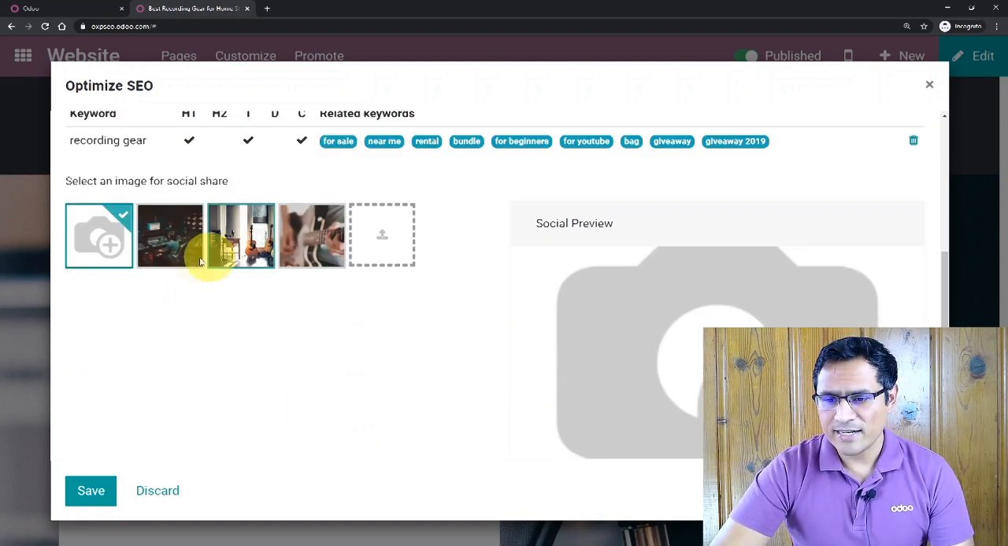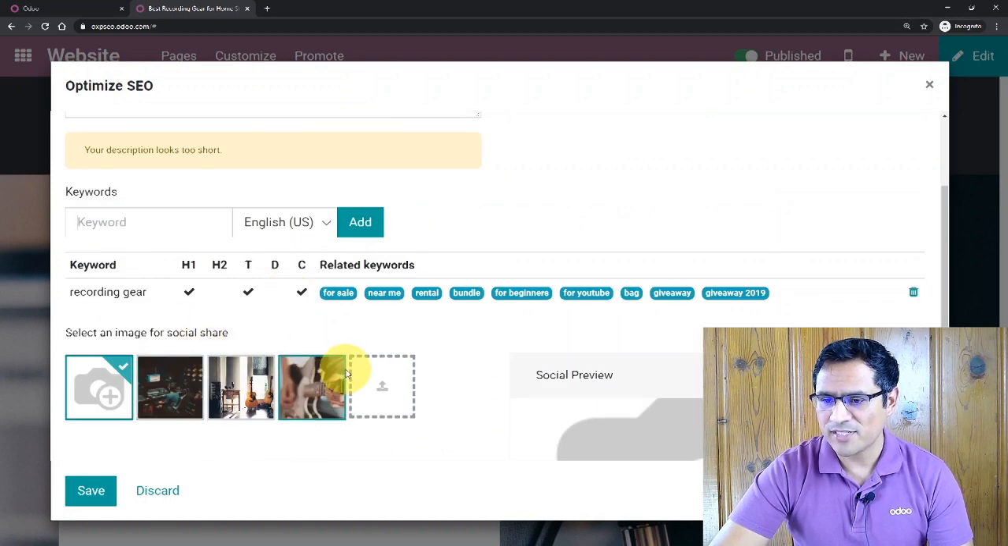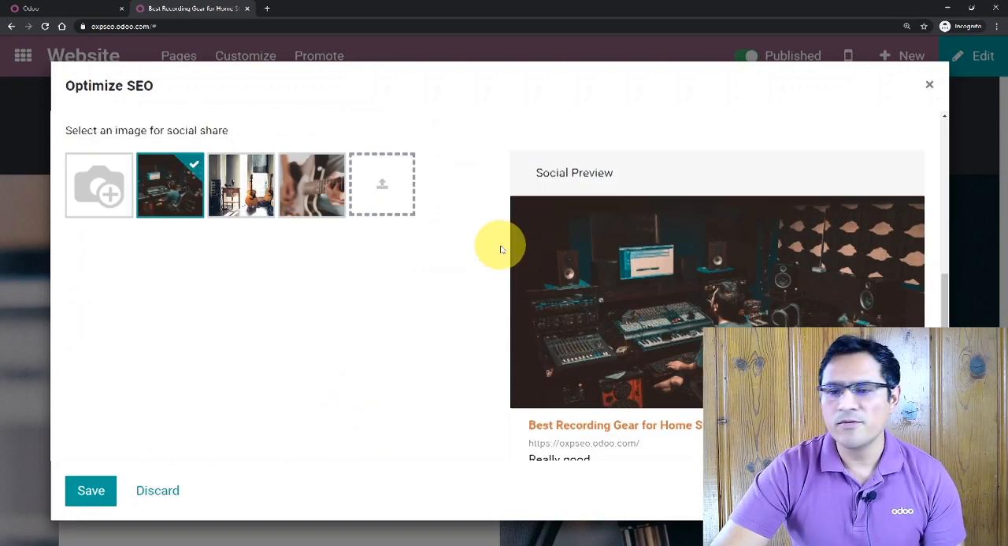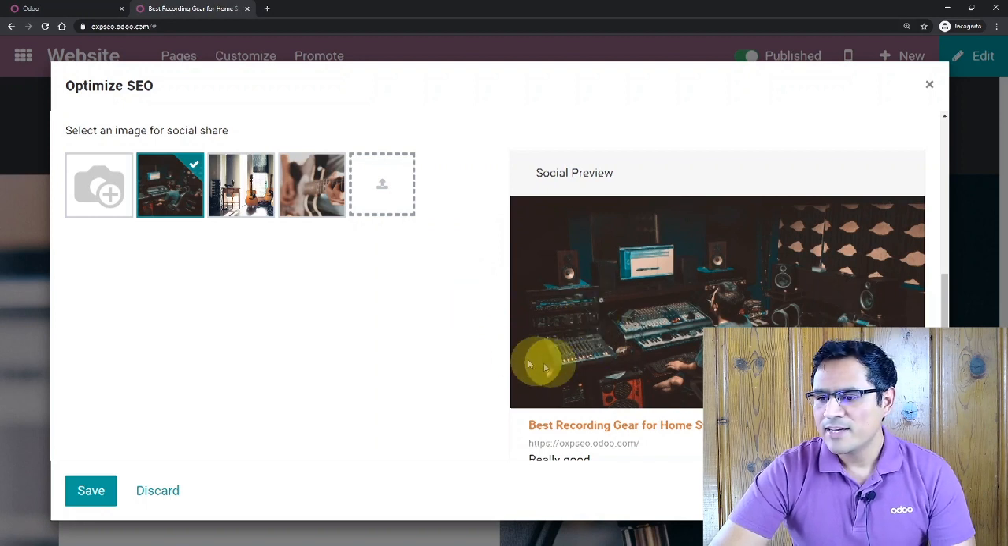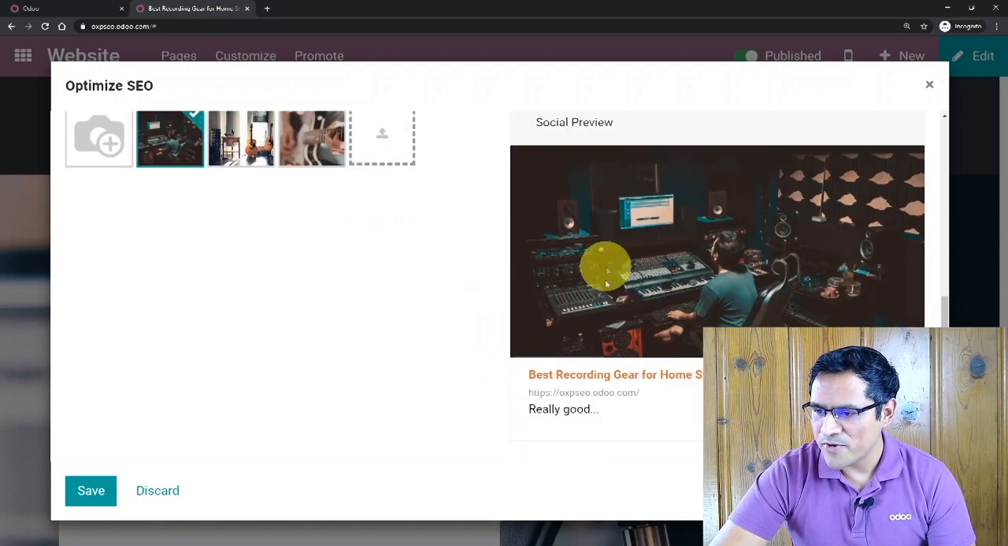And finally, there is this set of images, and these images will be shown when someone, or your marketing team, shares this on Facebook or other social networks. And again, there is a preview here. You want to have a really good, interesting image, and again, you want to have a really good title and description.